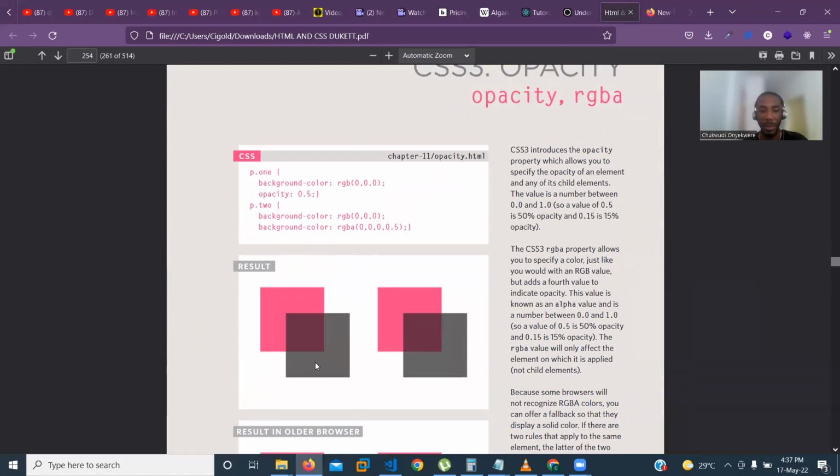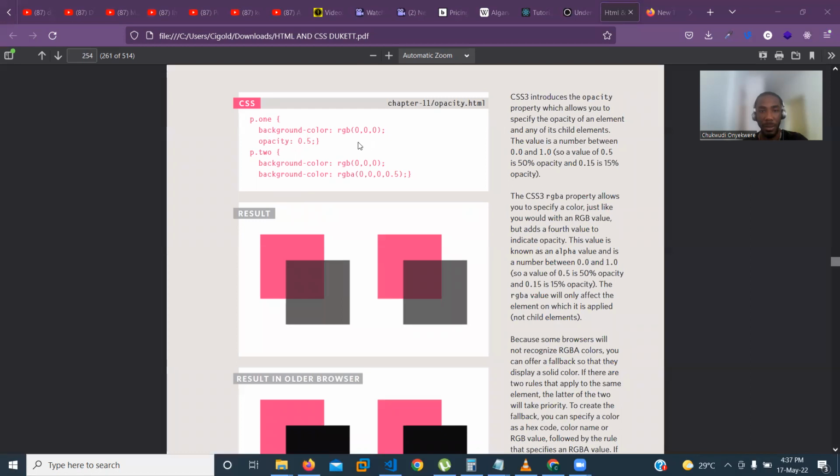Now opacity. Opacity, as you can see, is all about specifying how transparent an object, an element, should be. You understand? So you can see this one has an opacity of 0.5, and you can see what the output appears to be. This paragraph 1, this is what it looks like. And this paragraph 2, this is what it looks like.